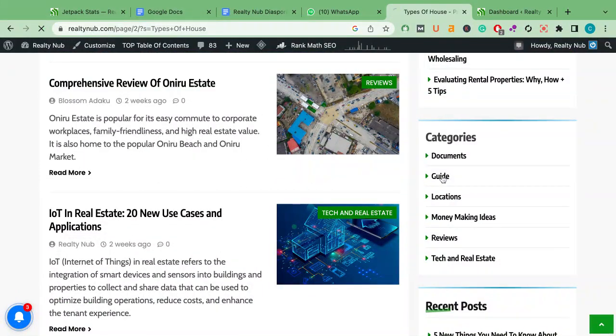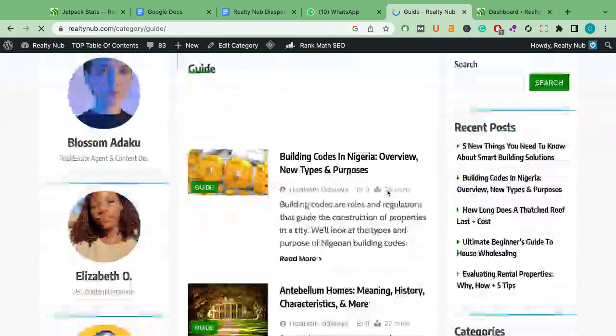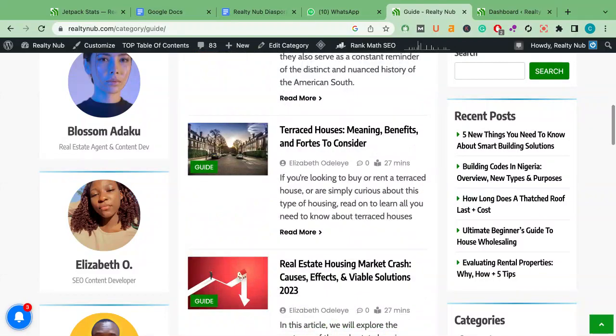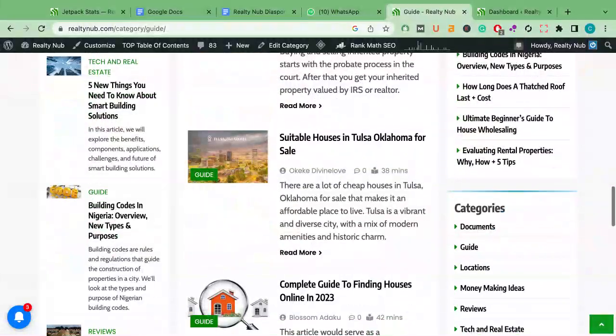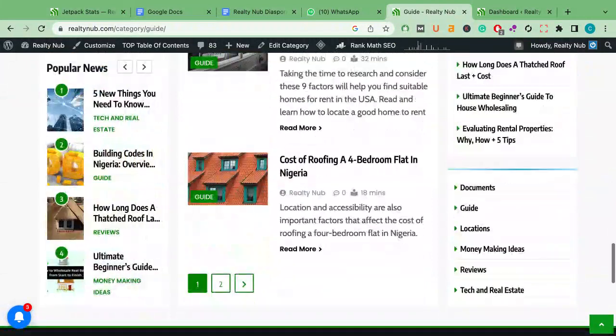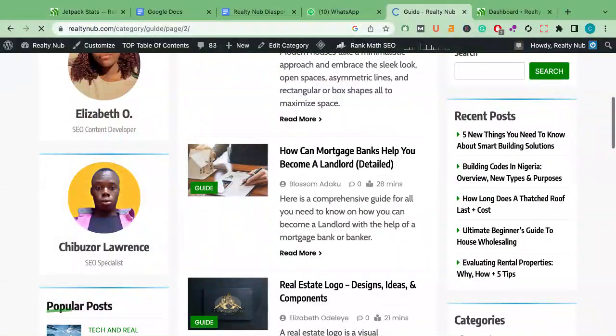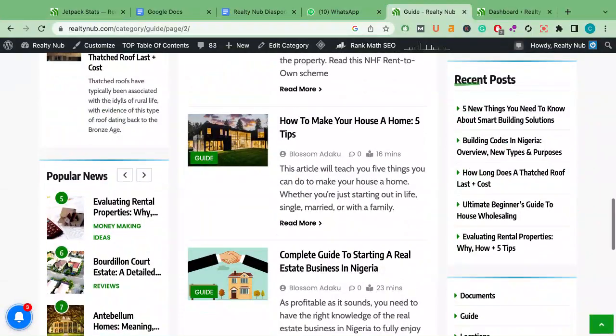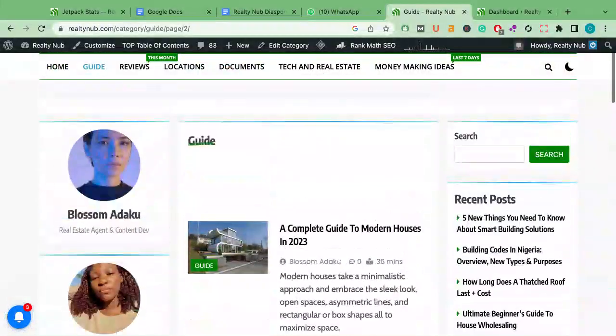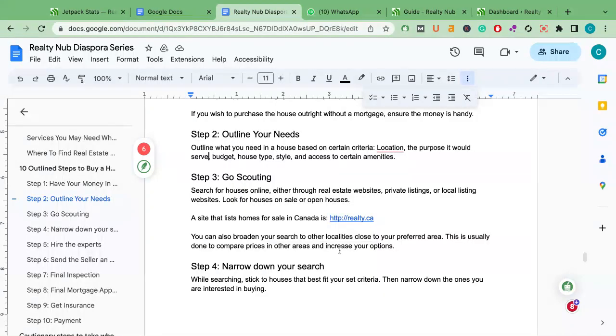Let me check this category guide. There are houses. I can't find it. Probably I've not published that content. But I do have content like that. So let me just use this guide. Since we're talking about types of houses, I could use modern house, or a 10 billion homes, or any type I want to use.